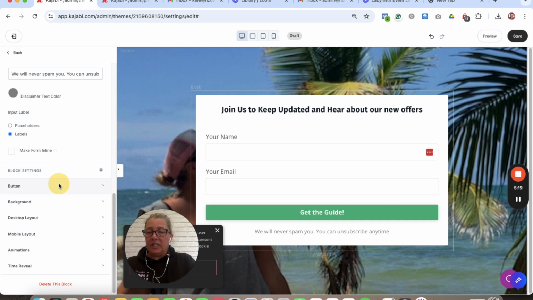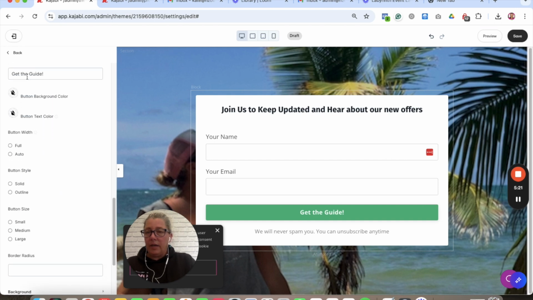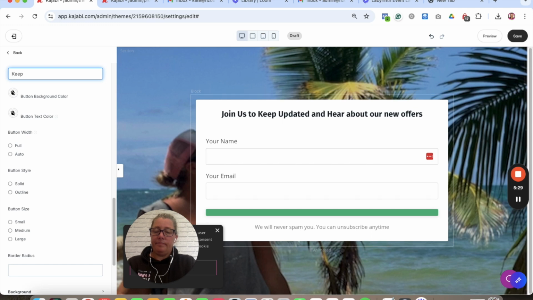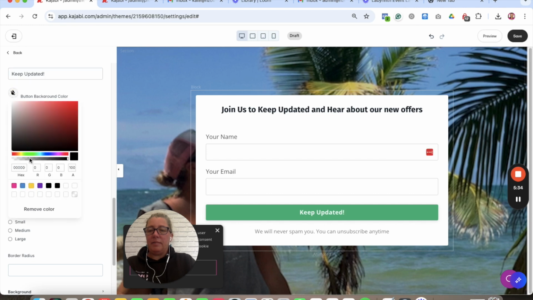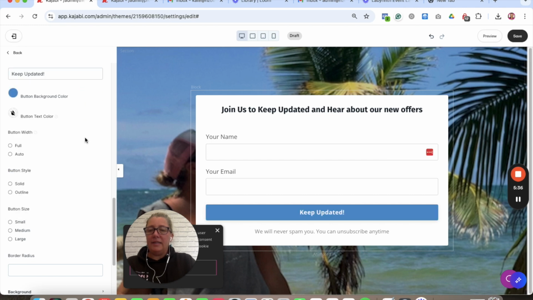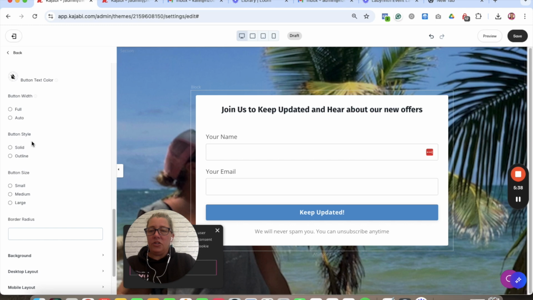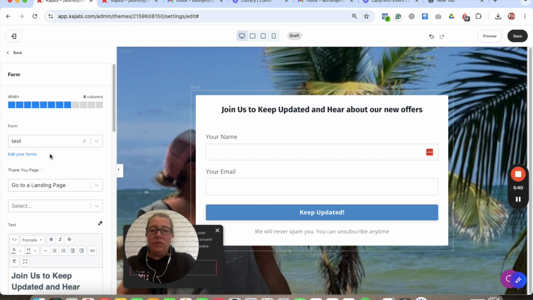Now what you can do is you can change the button color. So we can go and change the text. So join, keep updated, something like that. Whatever's relevant. You can change the button background color to your brand colors. And you can choose the style of the button as well. So that's all you really have to do to create a landing page with a form on it.